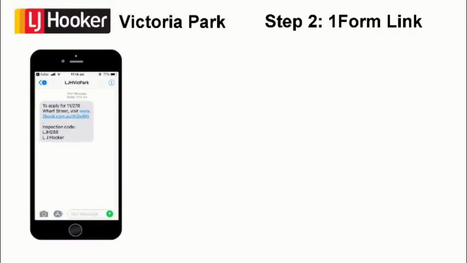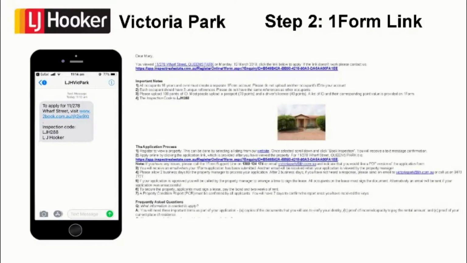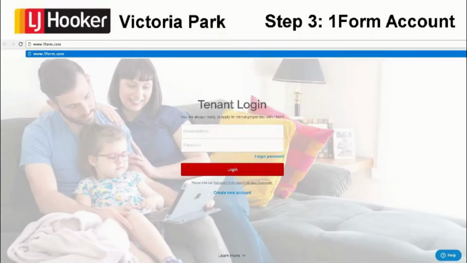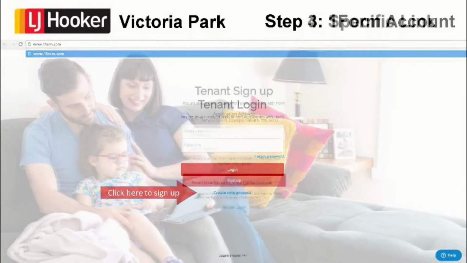Upon attending the viewing, Leslie and Madeline will receive a text message like this. They will also receive an email like this if their email address is in our system. To create a OneForm account, please search www.oneform.com and it should take you to this page. Click here to start the process to create your new account.